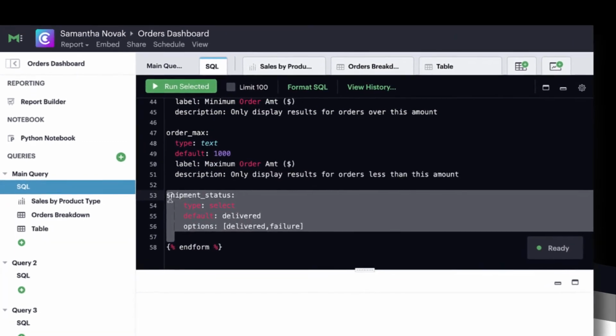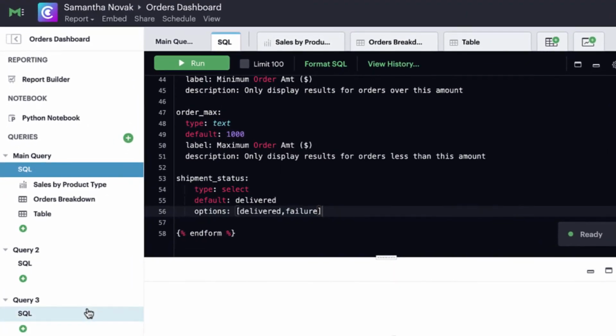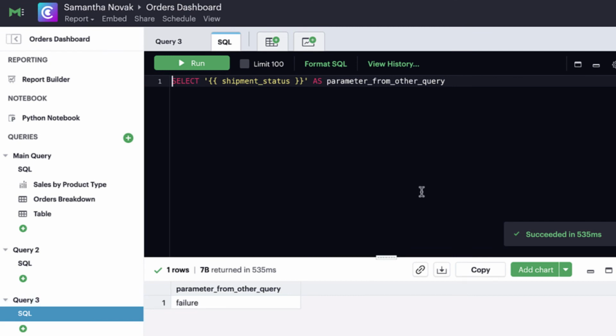The last thing to note is that I only have to define my parameters once. If I jump over to another query, I can reference the text example from query 1 without having to define the parameter a second time.